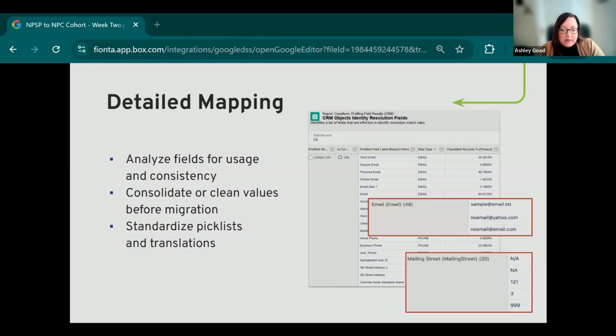Tools like Cuneiform make this visible, so you can decide what's worth keeping, what to clean, and what to retire. Detailed mapping might feel tedious, but it's also transformational. If it's done well, it means that when you open up NPSP on day one, you're not starting from the same messy closet that you had in NPSP. You have one of those nice closet storage organizing closets that is intentional and streamlined and ready to support your work.